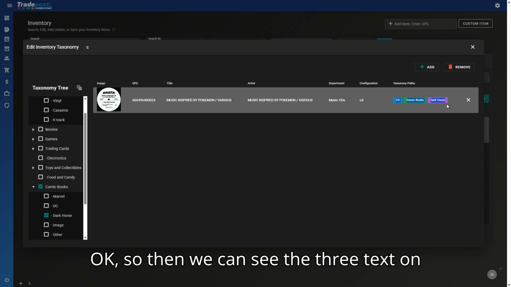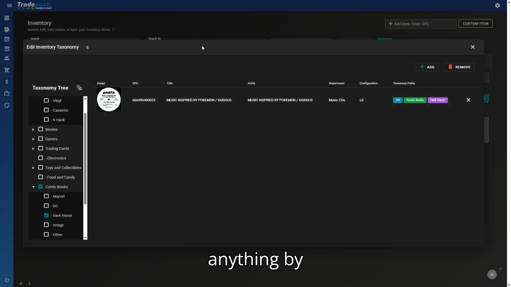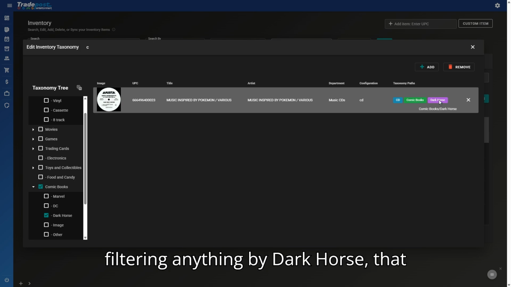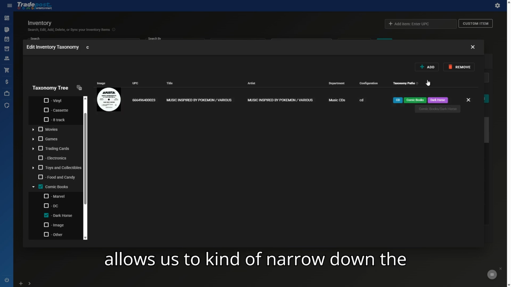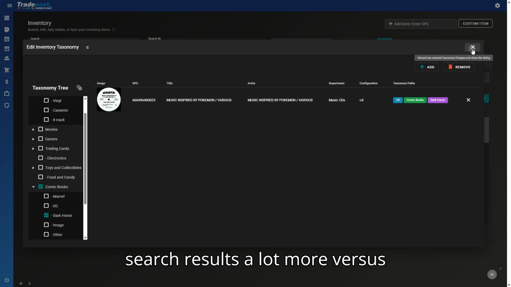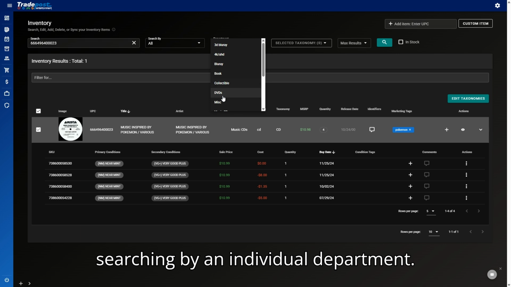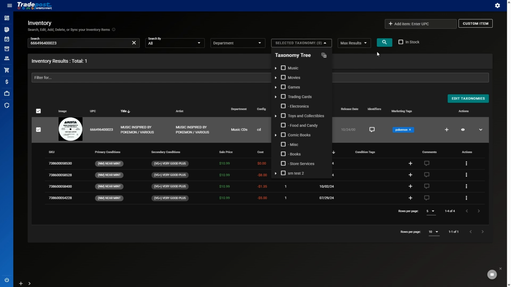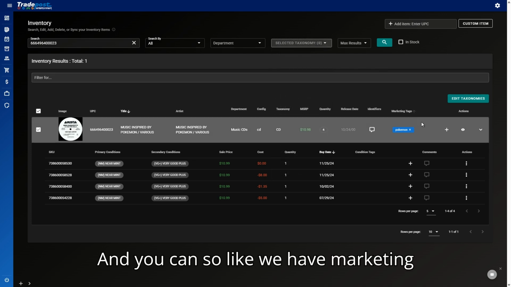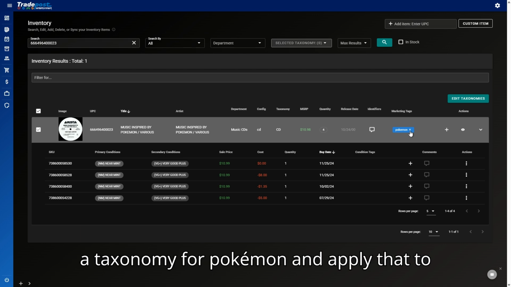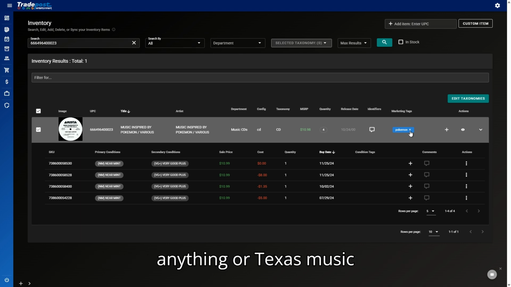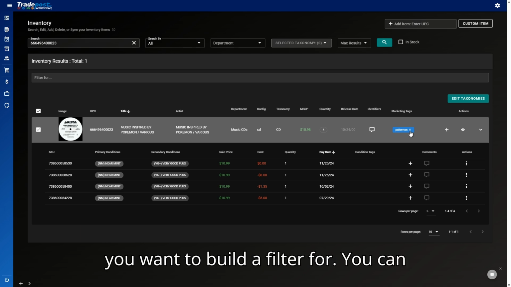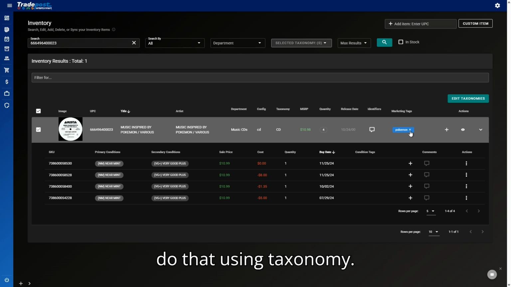Okay, so then we can see the 3 taxonomy paths on it. So if we're filtering anything by CD, filtering anything by comic book, filtering anything by Dark Horse, that allows us to kind of narrow down the search results a lot more versus searching by an individual department. This helps us break things down even further. And like we have marketing tags here like Pokemon, you could create a taxonomy for Pokemon and apply that to anything, or Texas music, or any kind of category structure that you want to build a filter for. You can do that using taxonomy.